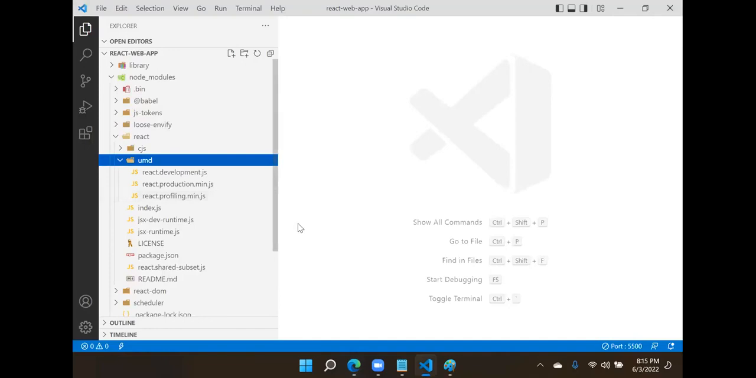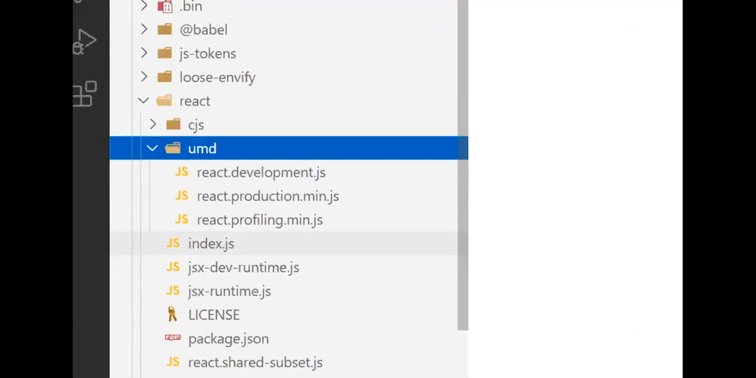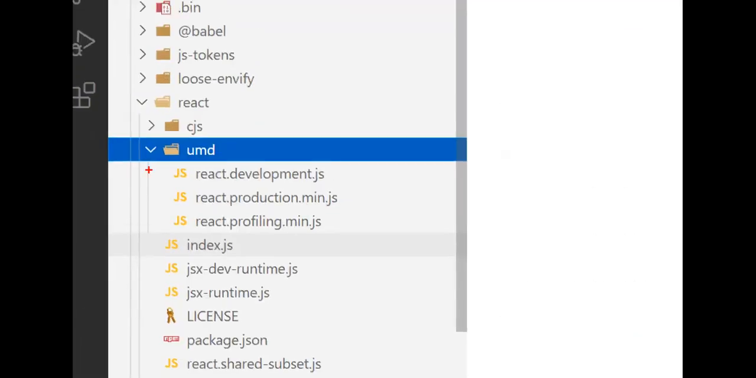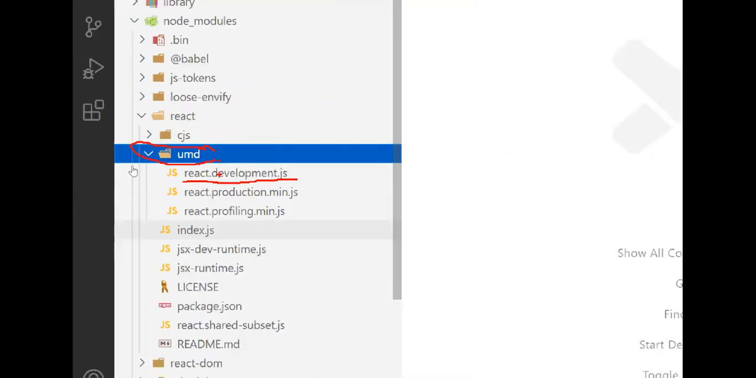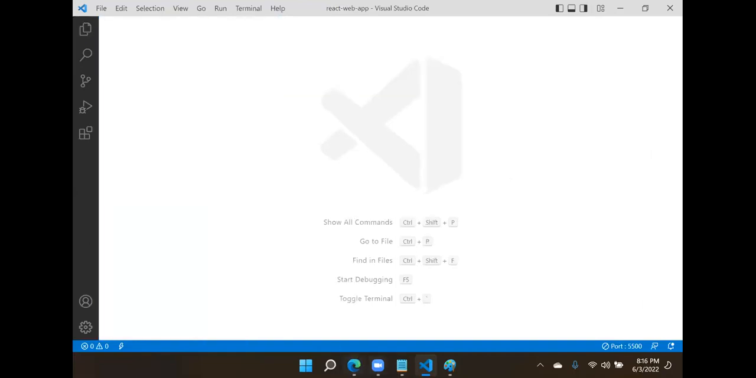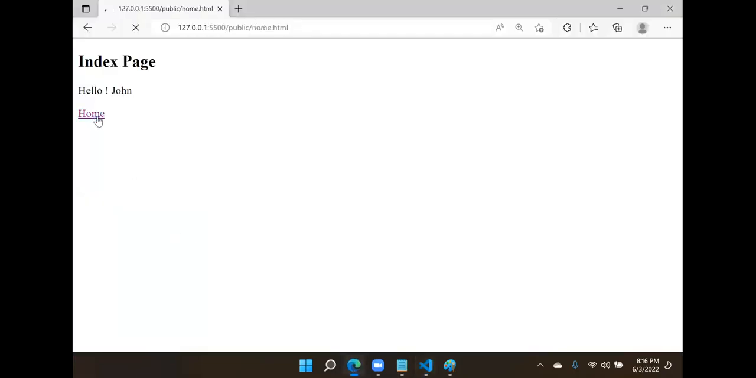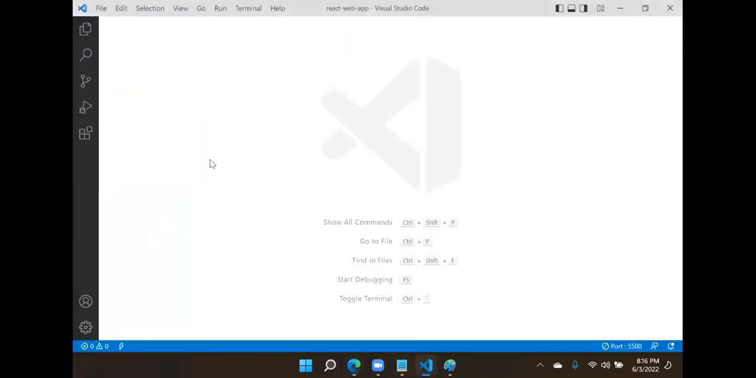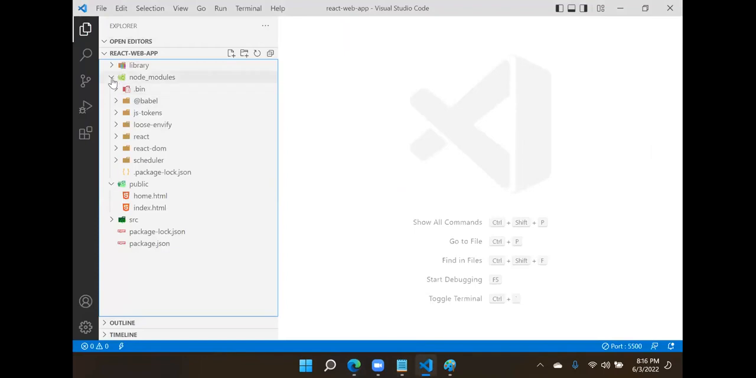As of now, which module system is working in your PC? Because we installed Node.js, which module system will be working? UMD. UMD module system. So which library do we have to import? React development from UMD. So let's do that first. Let's go to this page now. You can see the home page is using React, right? So let's go to the home page.